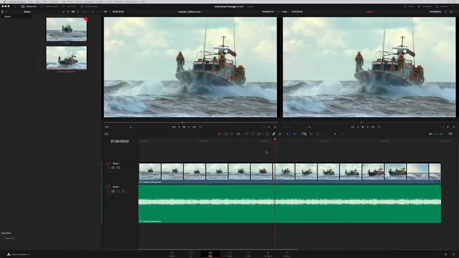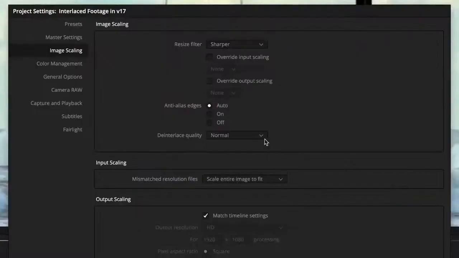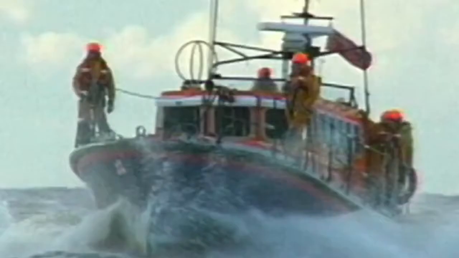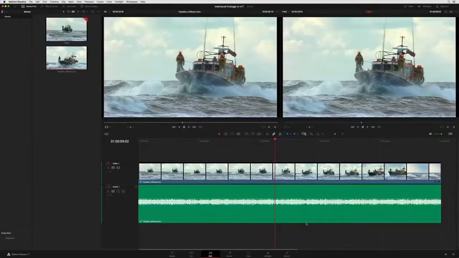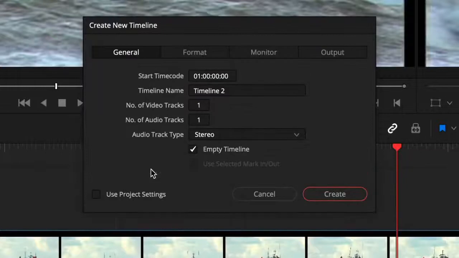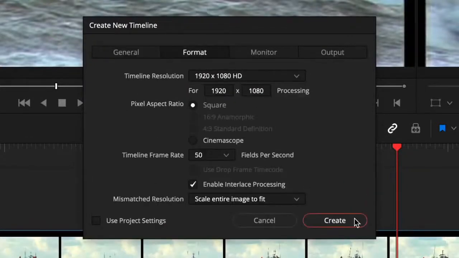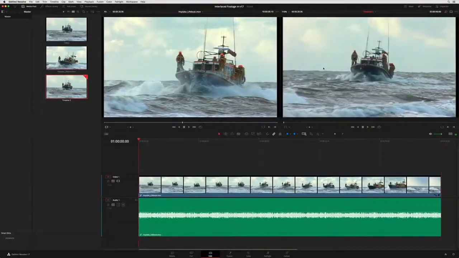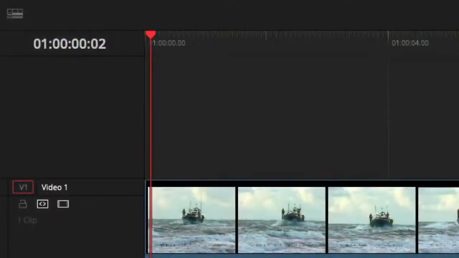DaVinci Resolve 17 now supports better handling of interlace footage for both editing and delivery. New options in the project settings allow you to deinterlace the footage using the DaVinci Resolve Neural Engine for much higher quality results when integrating archive footage in your progressive edits. And there is now full support for interlaced timelines. With the option enabled, all footage, including motion graphics and keyframed animations, are processed at the field level for smooth interlaced results. You can even step through the individual fields directly on the timeline.